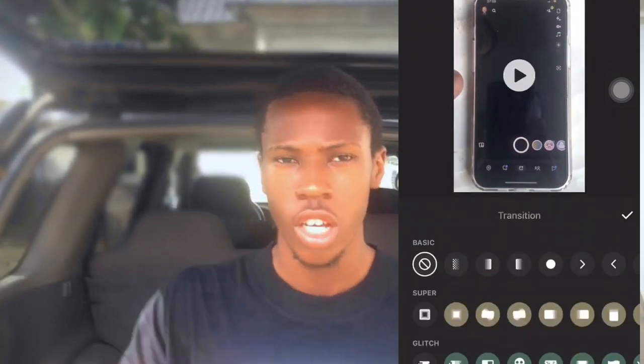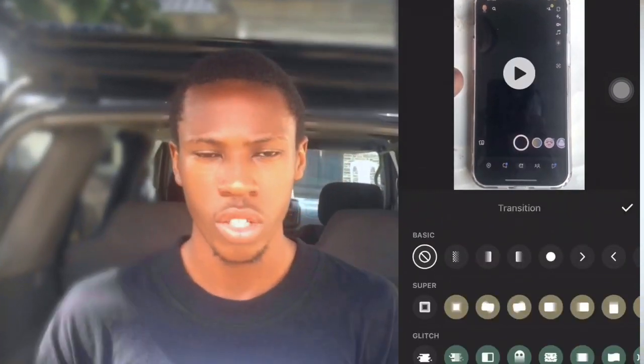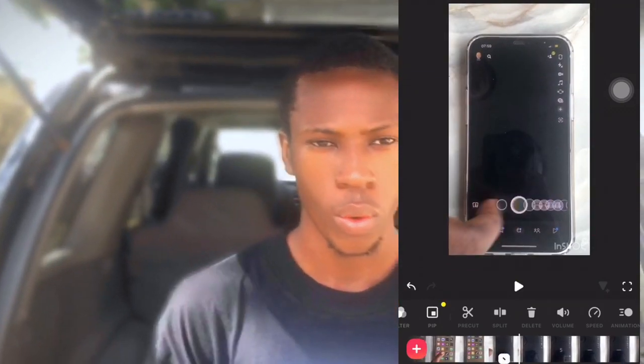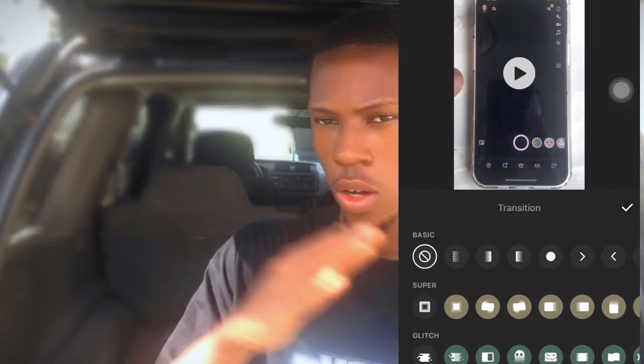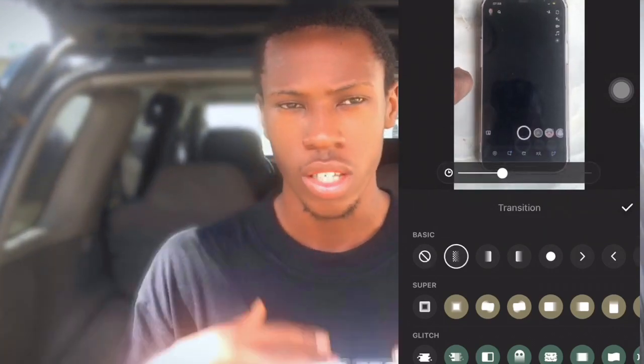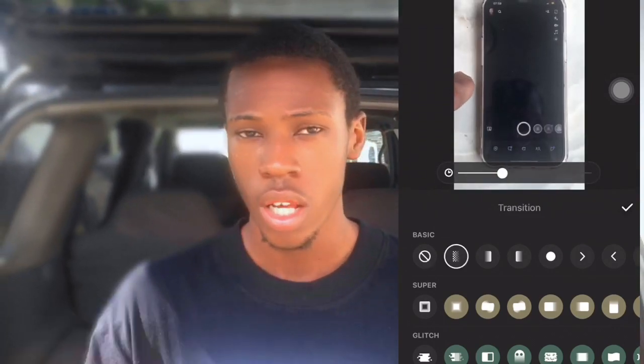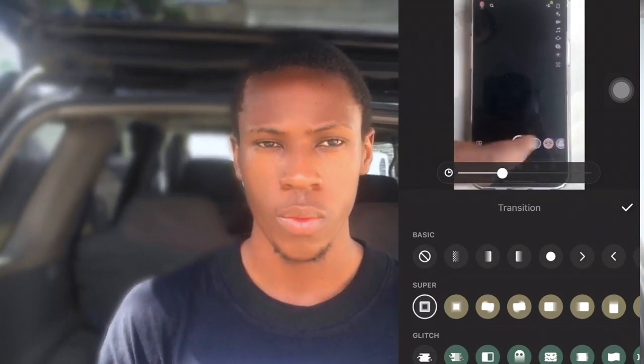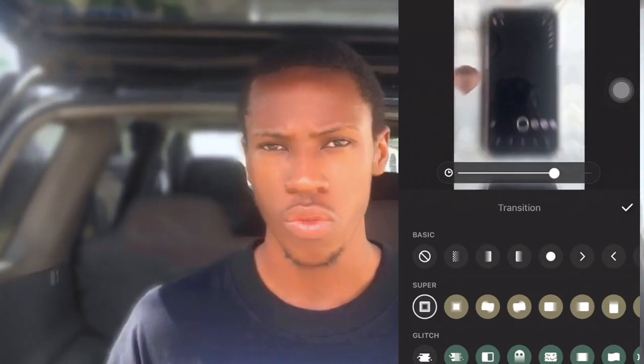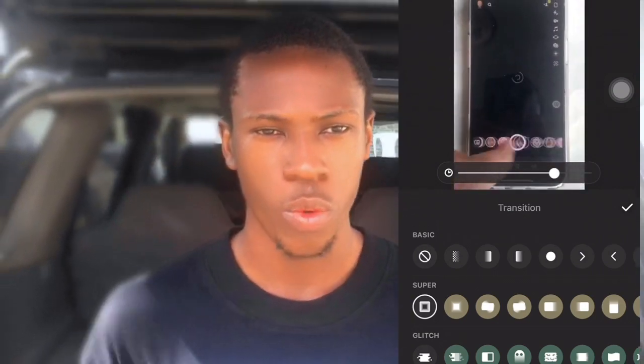Tap on the dash. It's going to open a new page where you see all the transitions you can make use of. As you can see, all the transitions are there, so you can select any transition of your choice and use it in your video. That is how to add a transition to your video. Very quick and easy.